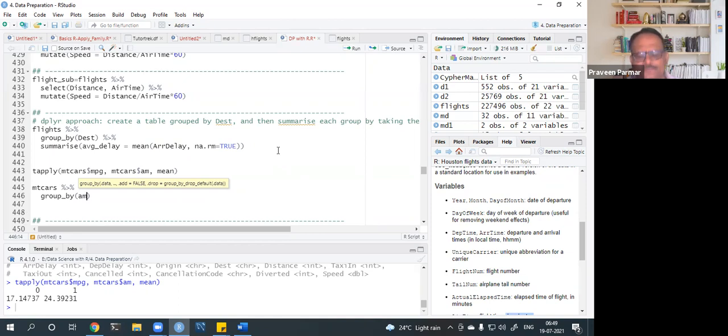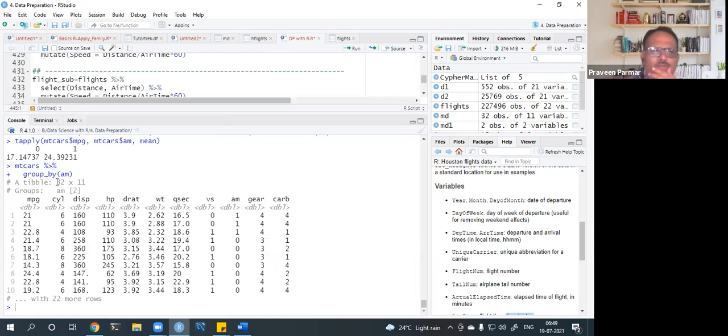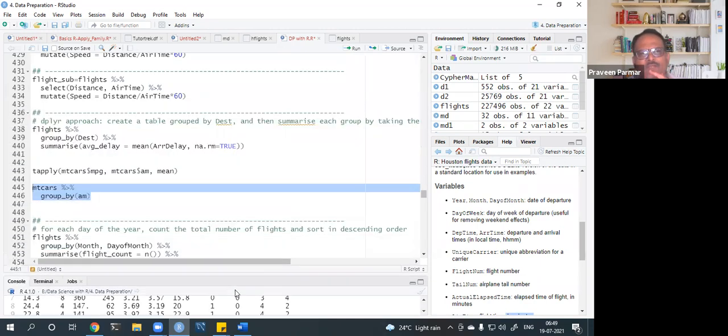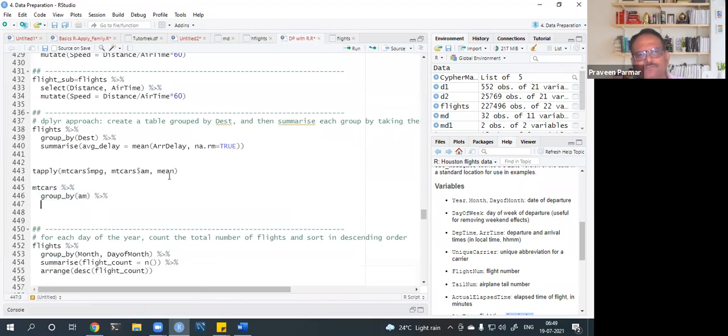And as per am, my whole data will be grouped. Okay. If I show you this much, look at this. 32 by 11, but in the backend it has been grouped by 0 and 1 of am. Okay, in the backend. Now, when we summarize, it will do the task. Okay. Now I summarize.